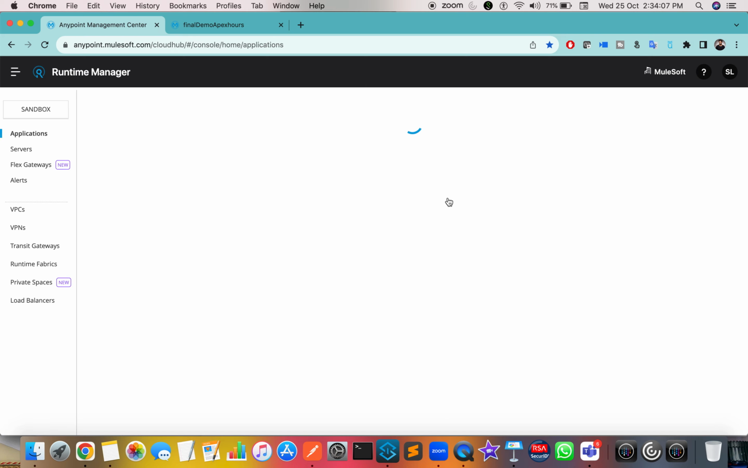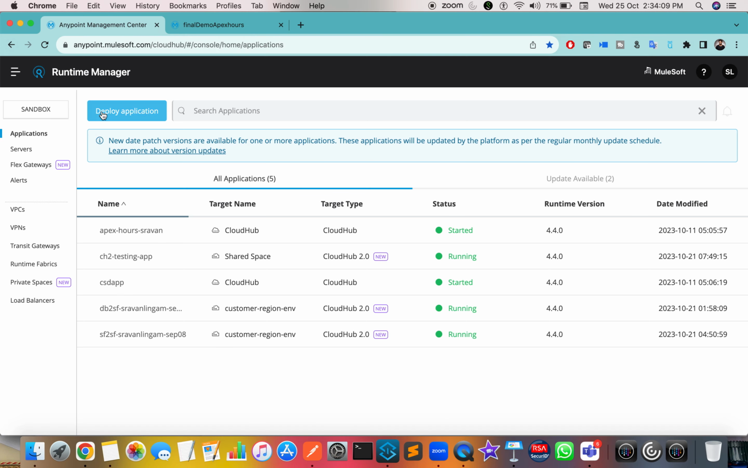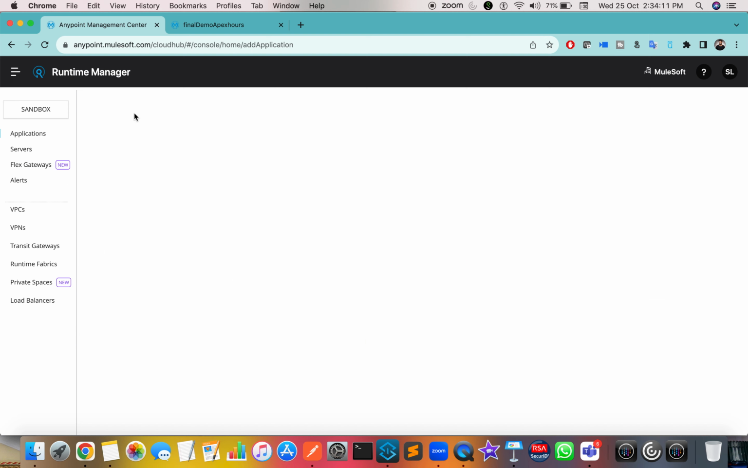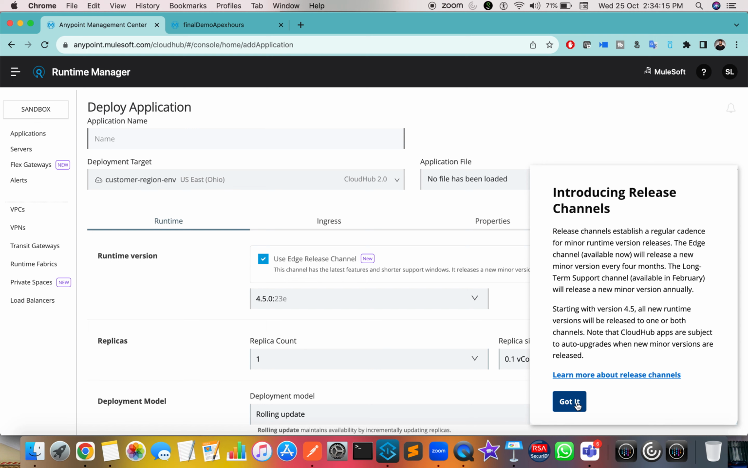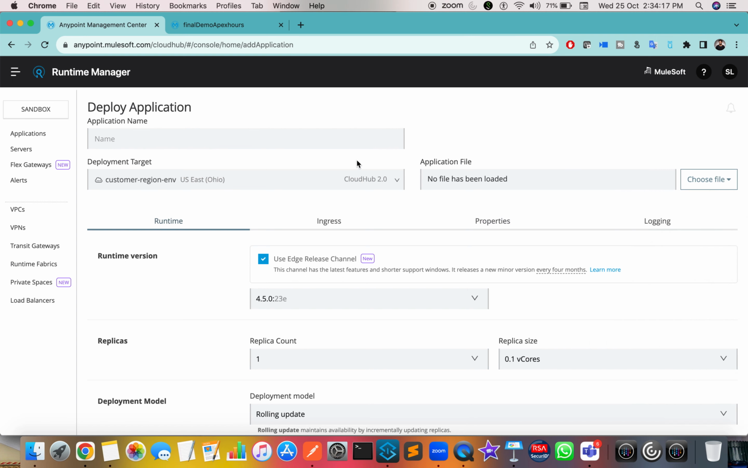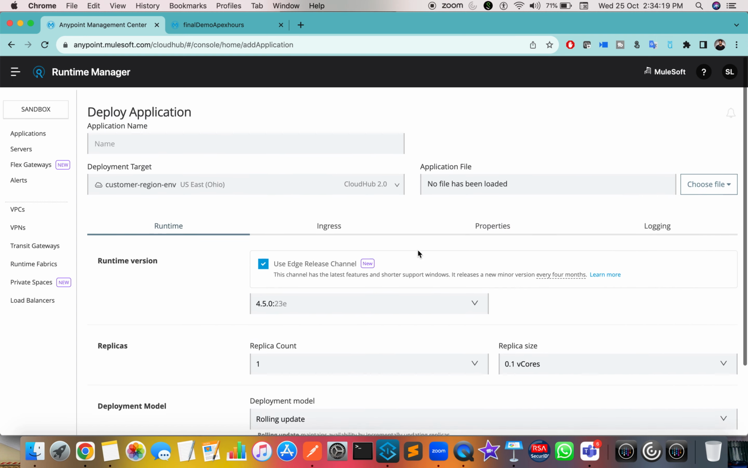Select the environment that you want to deploy to. You can use your free trial. Free trial is only for 30 days, so if the 30 days are crossed, you can create a new email ID. Don't worry. I am using the sandbox environment for now. Next step is to click on Deploy Application. You will get into this portal, where we have to deploy our application.